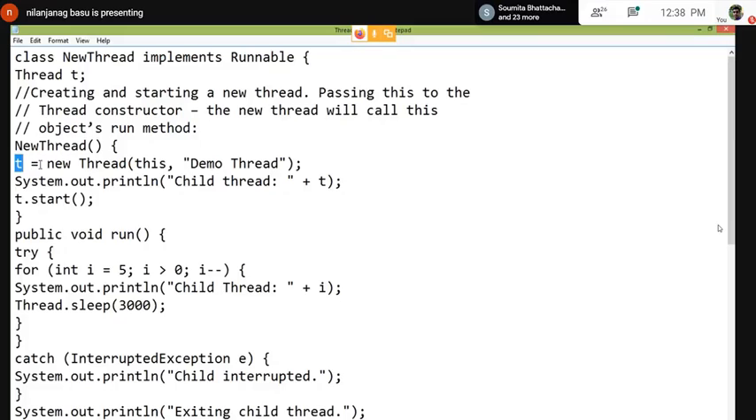So how to create? I am creating this using this constructor, new Thread within bracket this and then comma Demo Thread. So the Thread class has three to four types of constructor. The first is the runnable obj. The first argument is runnable obj. Second argument is the string name, and third argument is thread group. Okay. So what is runnable obj? Runnable obj means an object of a particular class which implemented the Runnable interface.